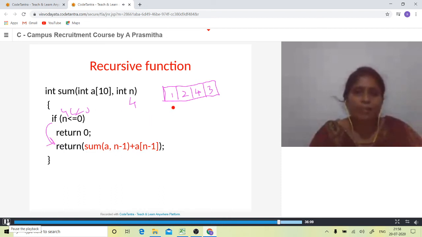So here we are having a[n-1]. N is 4. So 0 is the index of the first element, 1 is the index of the second element, 2 is the third element, and the fourth element's index is 3. So you are taking a[n-1]. 4 minus 1 is nothing but 3. At a[3], what is the value? It is nothing but 3. So 3 plus this sum. You are calling the function with n minus 1. So what is n minus 1 here? This becomes 3.